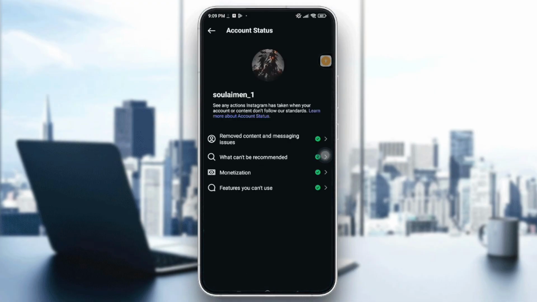Alright, so right here, if you have any problem or any reason that can limit your visibility of Reels, or that will cause you the error of Reels visibility limited, that problem or reason will be shown or visible to you right here in account status.